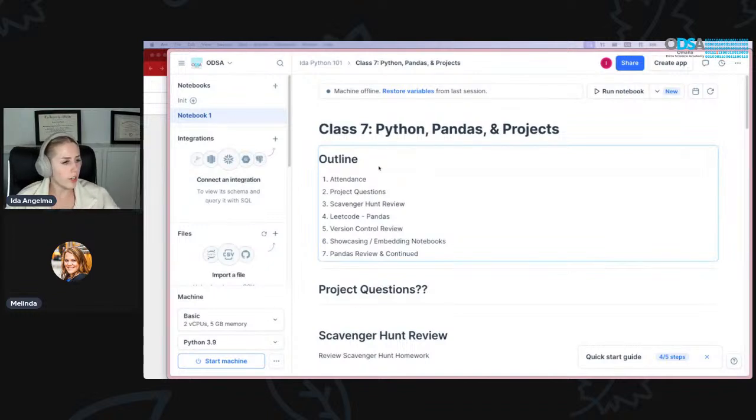So we're gonna go over, first of all, any project questions, and then we're gonna review the scavenger hunt. Then I want to show in LeetCode, there's a couple of nice study plans to make sure you understand pandas and how to apply it, even beyond this class. So we're gonna go over that. I'm gonna do a quick review on version control and then how to showcase or embed notebooks. And then we're gonna do some pandas review and continue on to some new things there as well.